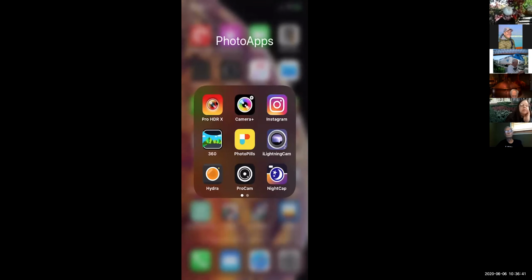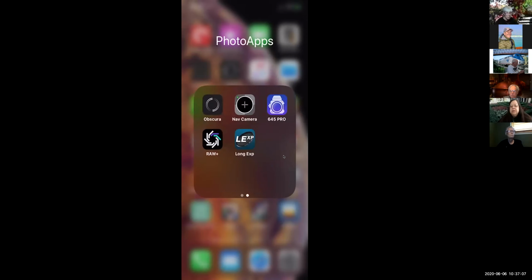So on the screen, you guys can see I have Camera Plus 2. 360 Pano is incredible. It allows you to do a full 360-degree panorama. Lightning Cam: if you have your camera out there and there's a lightning storm, it will automatically fire when the lightning happens. Hydra is a really good one. Long Exposure is pretty cool.